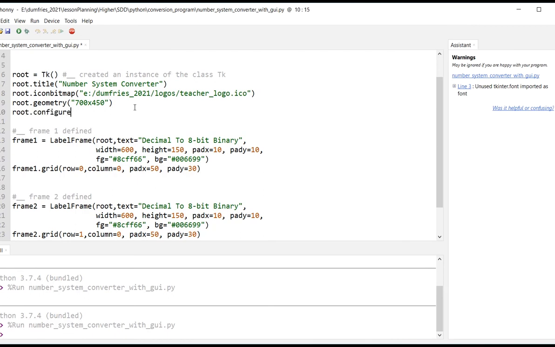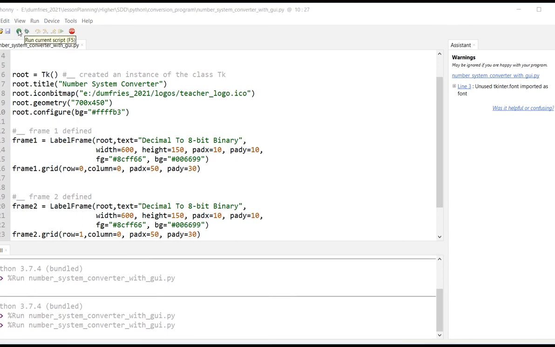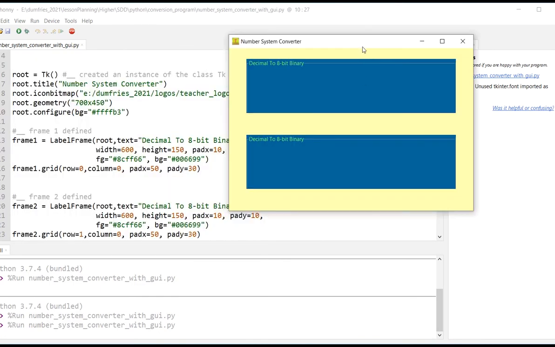So we're using this root.configure, and inside the brackets you're saying which property it is that you're wanting to configure, and you have to say bg is assigned, and in speech marks we're going to put a hexadecimal value for this, and it's hashtag FFFFB3. So hashtag FFFFB3. Let's save it and see if that has been picked up. There we are, that looks fab to me.